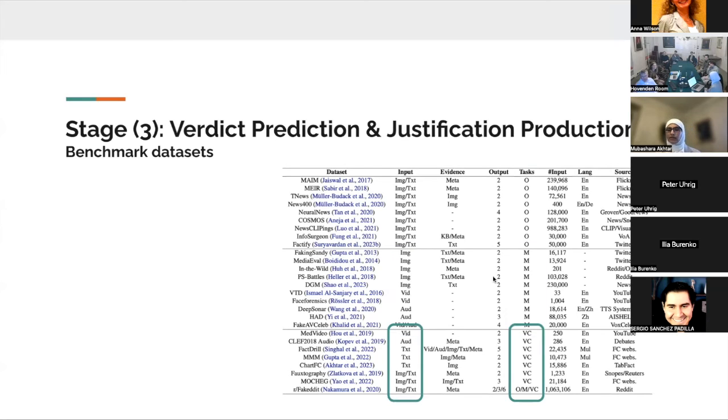And finally, the category of veracity classification, where the model should classify the truthfulness of the statement and not detect manipulation or anything else. Here we find a more diverse set of input modalities being used in the benchmarks which are already available. As you can see here, we find a combination of text, audio, video, etc.